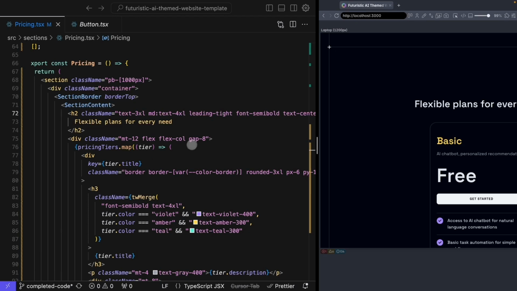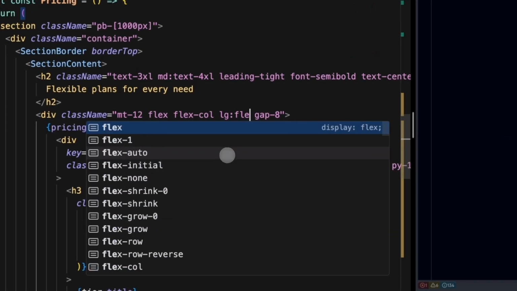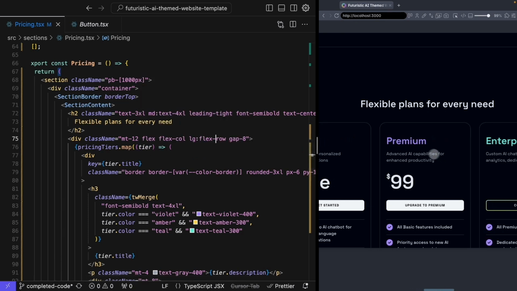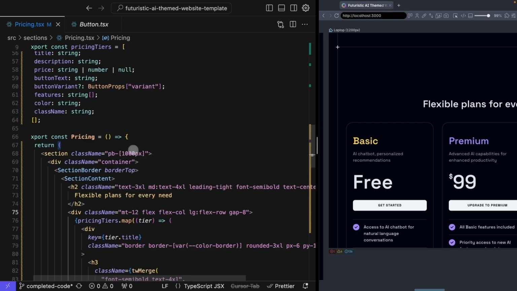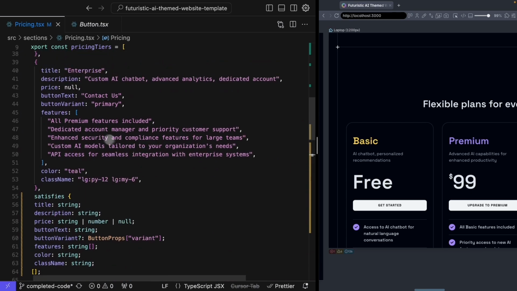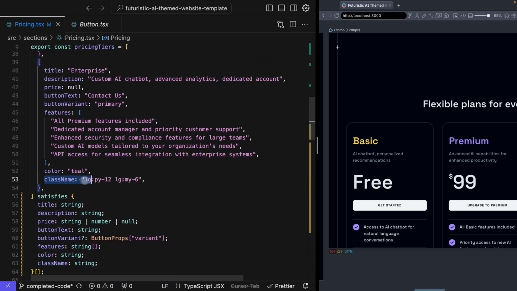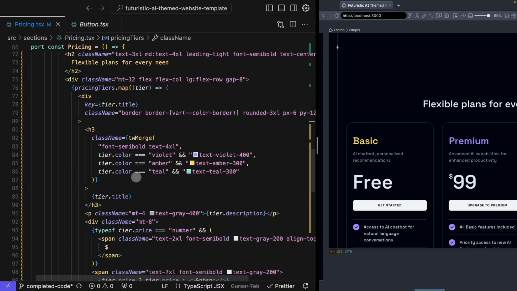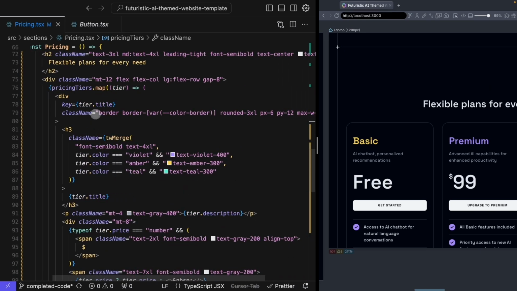So in order to account for that, we'll want to switch at the large size. We'll turn this into flex-row. And then to account for the differences we have with the card, with our premium card coming up a little bit higher than the other ones, we'll want to add the class name that's added onto our pricing tier. So you can see that we have a class name that should account for those differences in spacing. We'll want to go ahead and add that on at this point in time. So I can use twMerge to merge the classes from each of my tiers to what I already have.